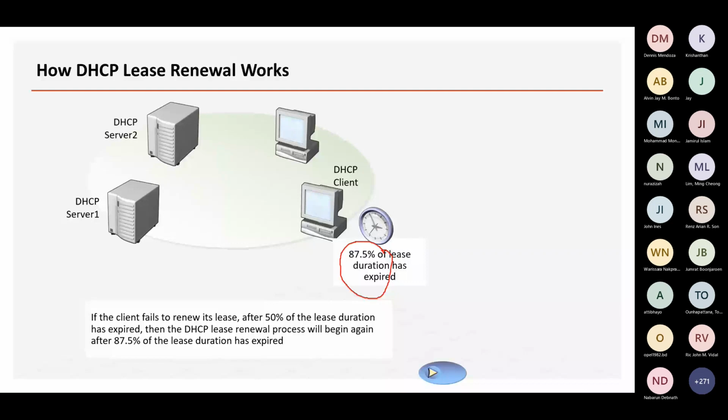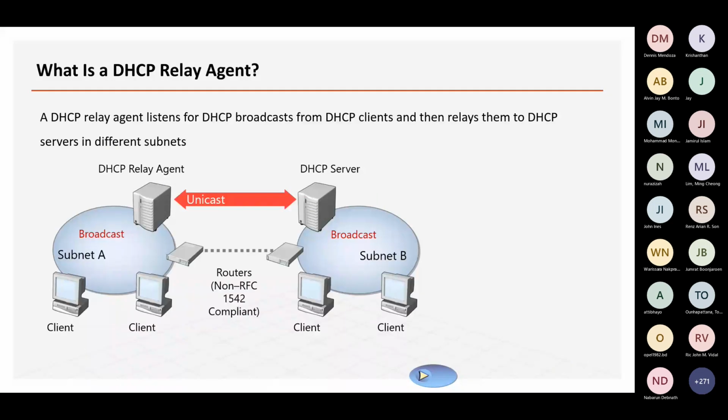Now if at 87.5 percent you are also not able to renew or communicate, then you will be able to use the address until 100 percent, and at the end your IP address will be released. Your IP address will be released into something called APIPA. You may have heard of a term called APIPA, automatic private IP address.